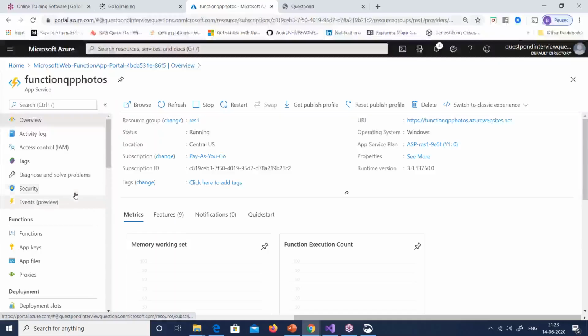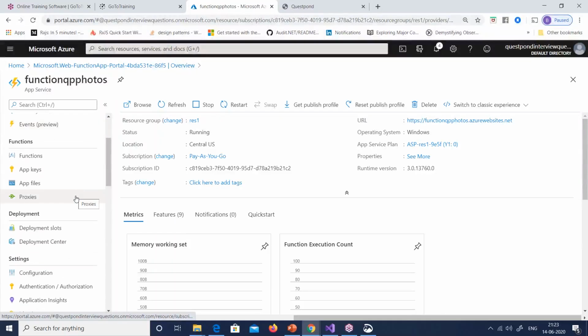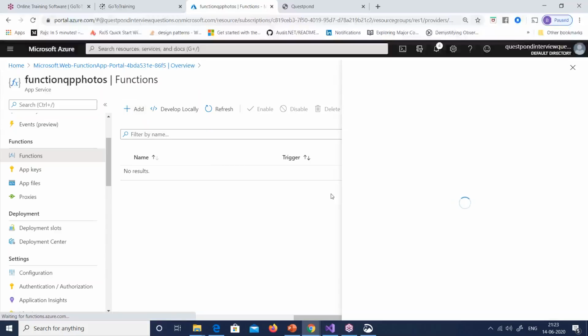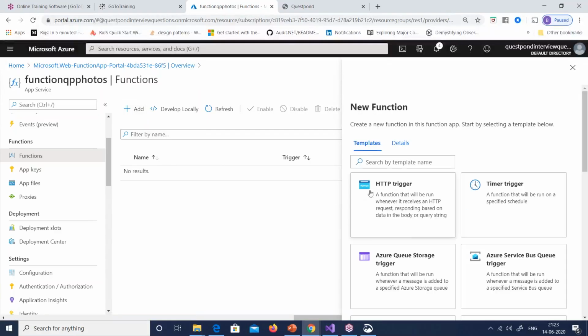So here you can see this function app. I can go and put some code out there. So let me add a function. One way is you can use Visual Studio and add a function app, but at this point I'll not do anything. I'll just add a basic code which is given by them. But now who will trigger this? That's very interesting. Who will trigger this?